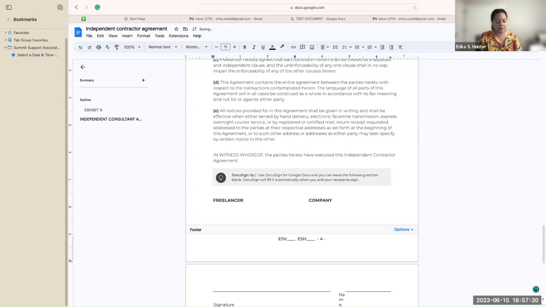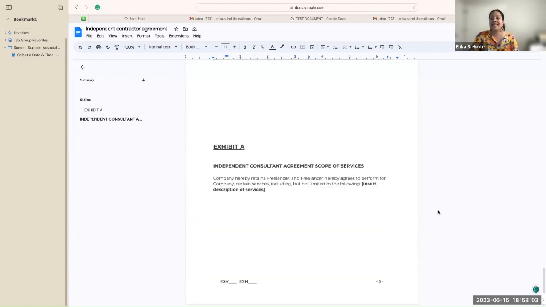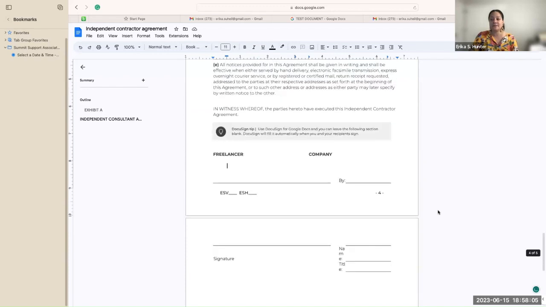So I'm going to use the tab button. The tab button is next to the Q on your keyboard. And I'm going to move the page number 4 over to the right. So now, on my footer, I've got a place for 2 people to initial the document and the page number. And so I'm going to click out. And as you can see, it's on every page now.